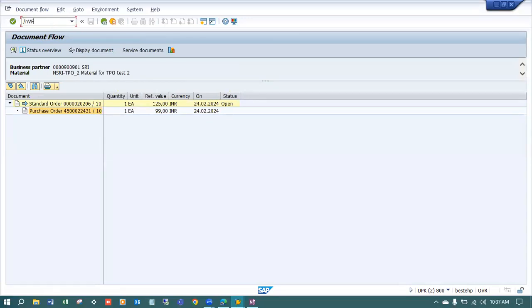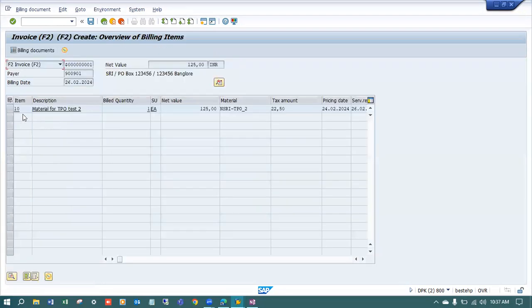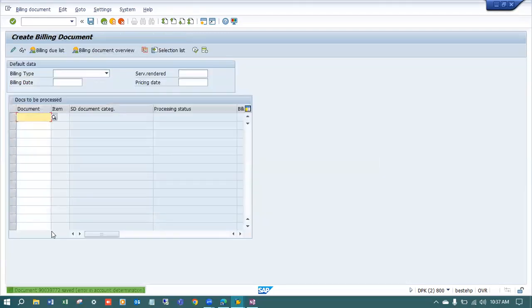/n VF01 for billing creation. This is the order number 20206. We are creating with reference to PO, with reference to sales order, we are making sales order number. Enter. You can see here, this is the buyer, customer. For an amount of 125 rupees, we need to get from the customer. This is the material, quantity, and a value. Material like this. Let's save this.